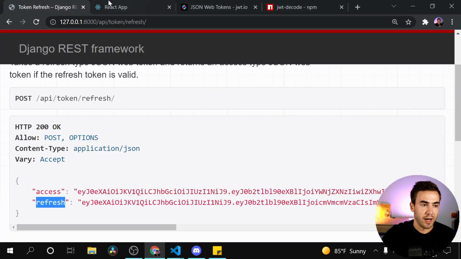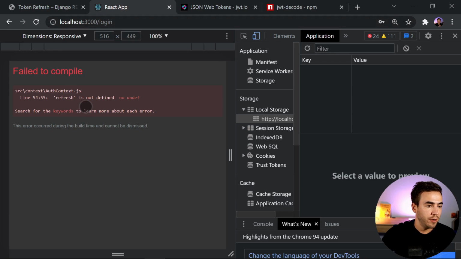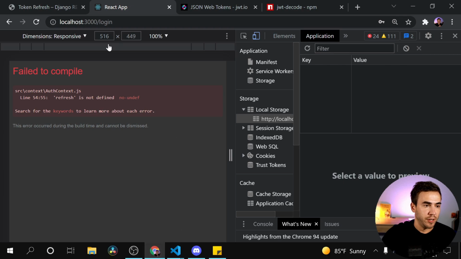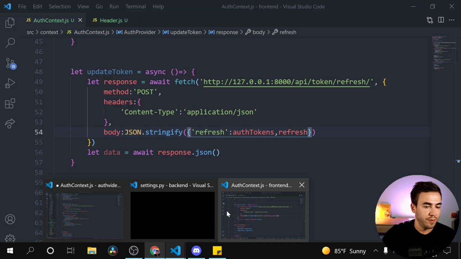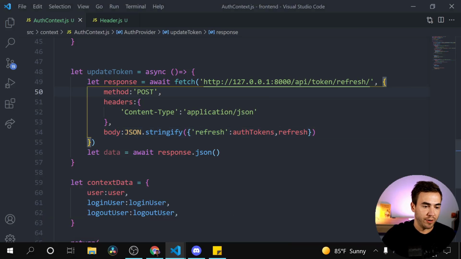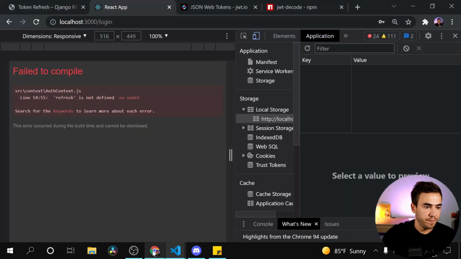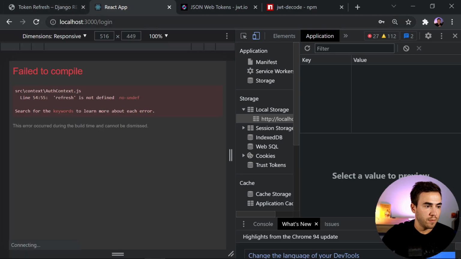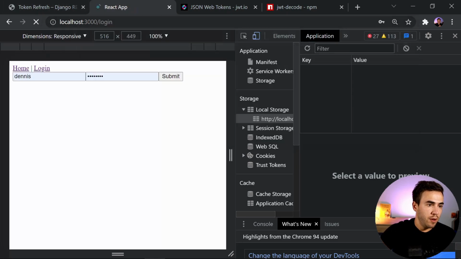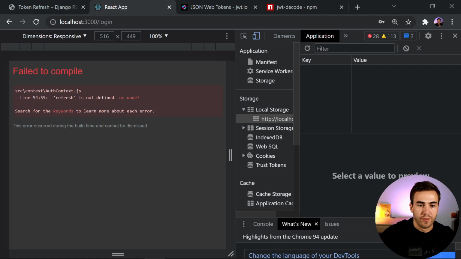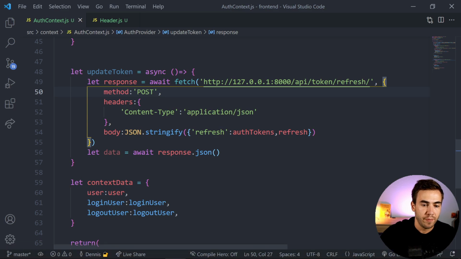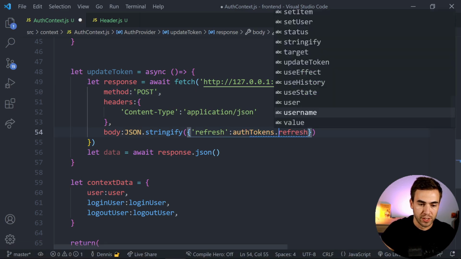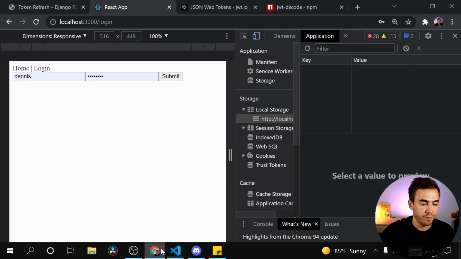So inside of our local storage right here, refresh is not defined. We'll worry about that in a second. Here, let's see, where is that happening? So line 55. Let me just save everything right now. So, okay, refresh is not defined. Where am I calling that? I'm trying to see where it's actually calling it. Oh, that needs to be auth tokens dot refresh. I think that was the issue.